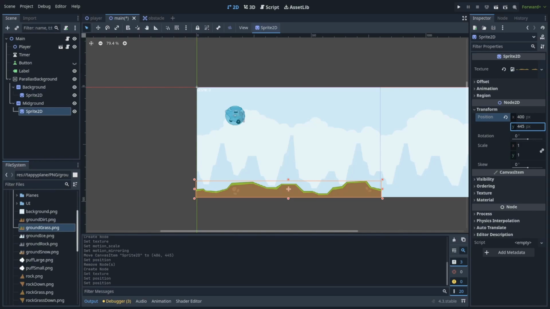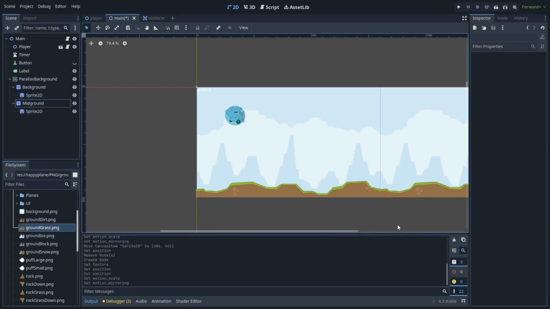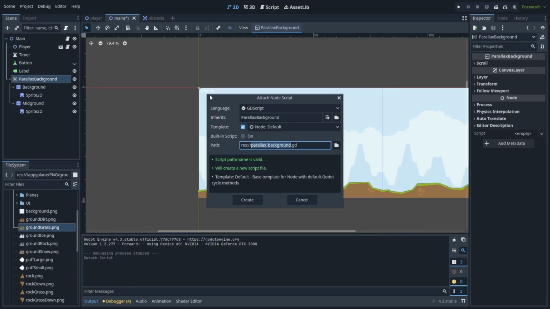Like the background layer, now select the midground layer, and in the motion section, set the scale to 0.5, and in the mirroring section, set the x-axis to 800, which will duplicate the length of the background image. With that set up, let's attach a script to the parallax background to get it to move.